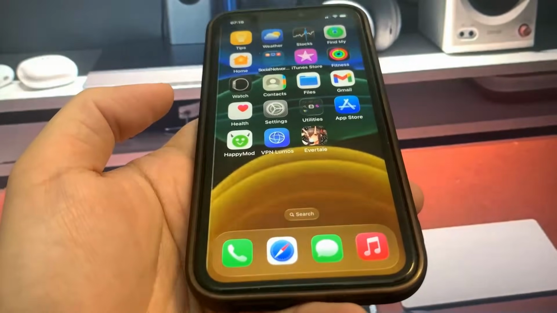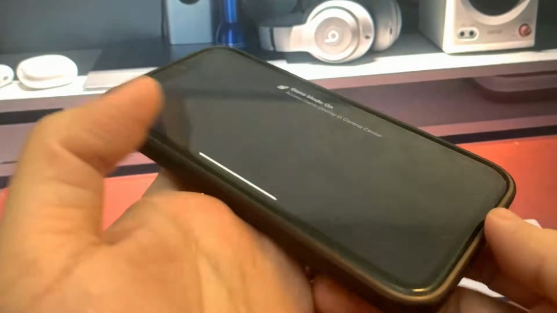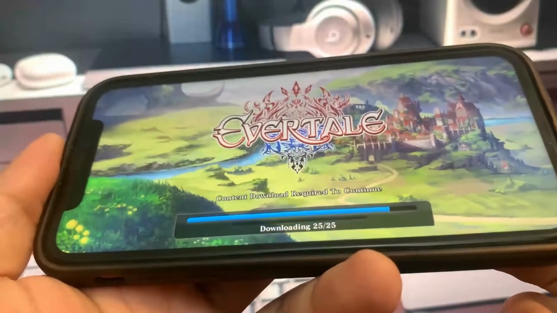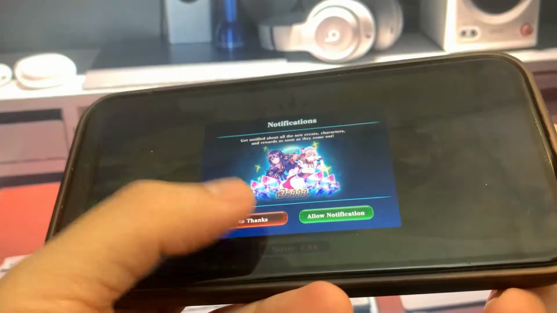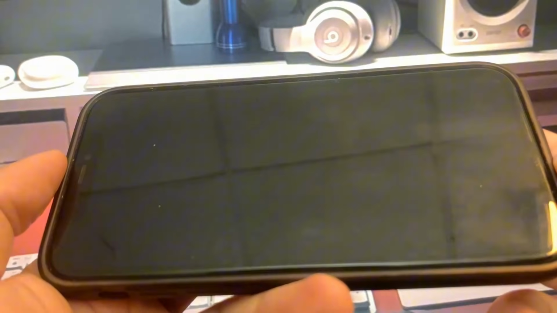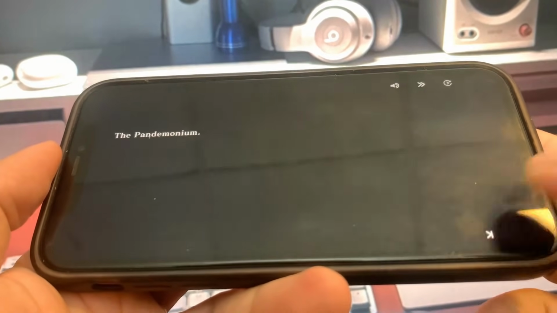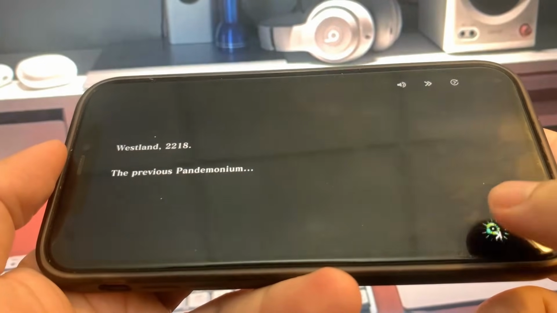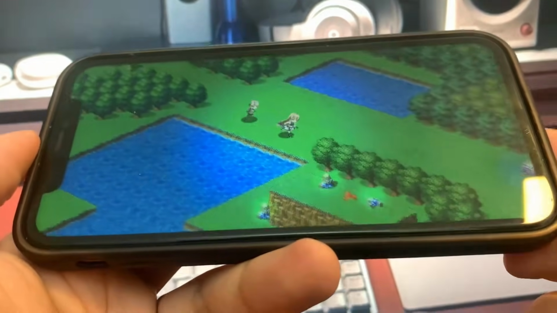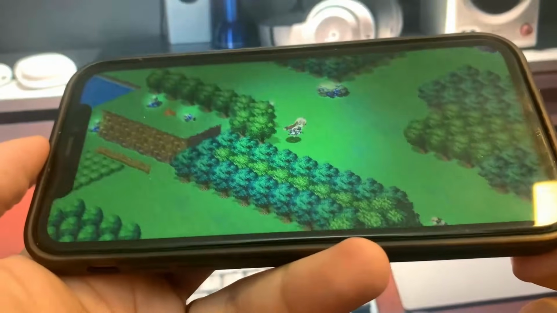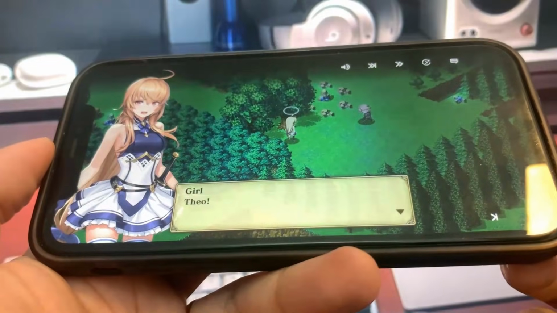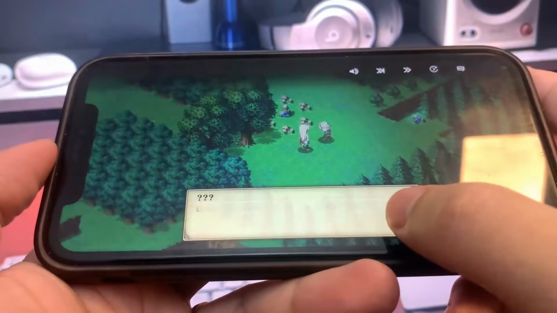This is the Evertail, and this one's a game. You just have to play through it and do some basic interactions. Let me do that right here so you can see. I'm just running it and playing through it. It's pretty simple.